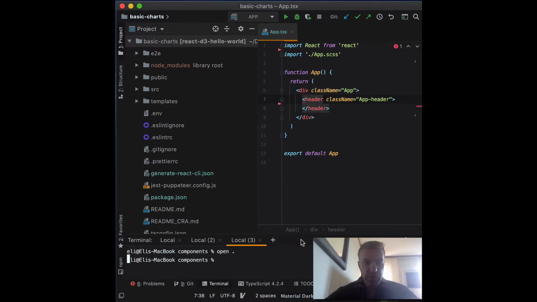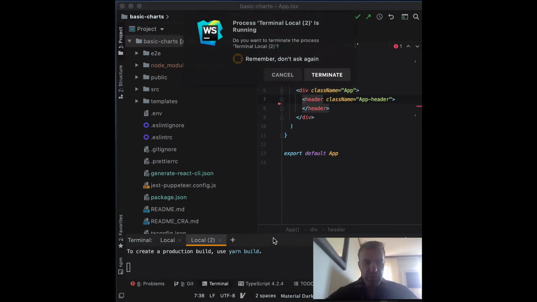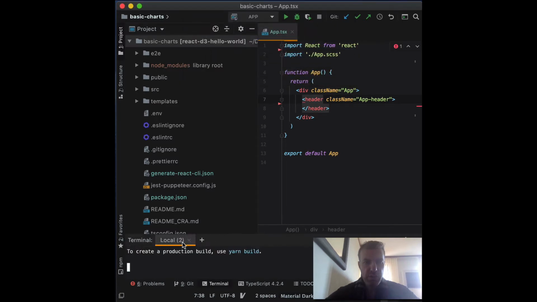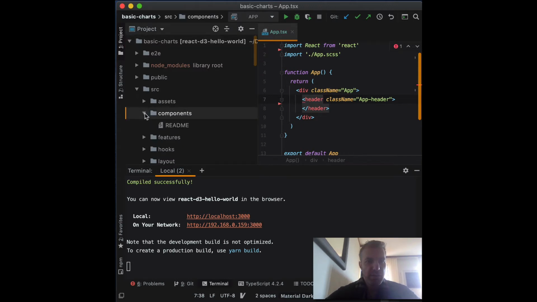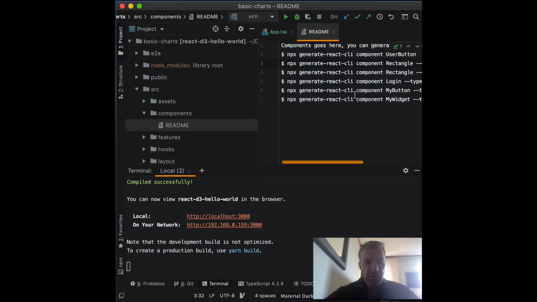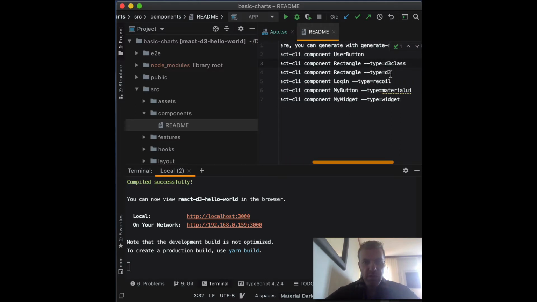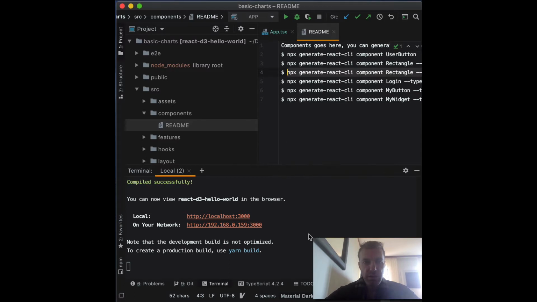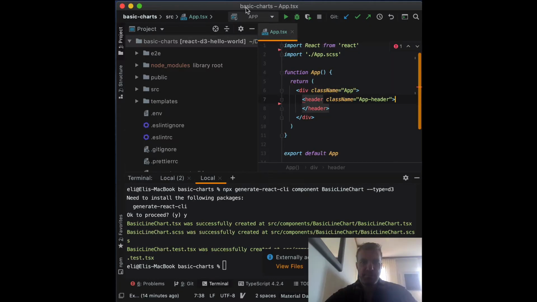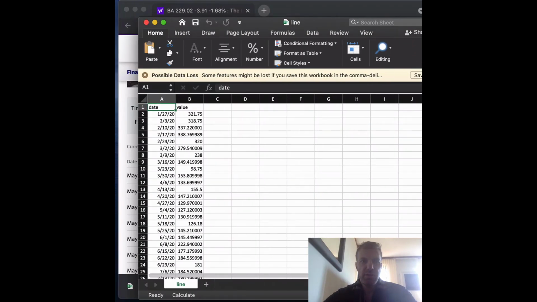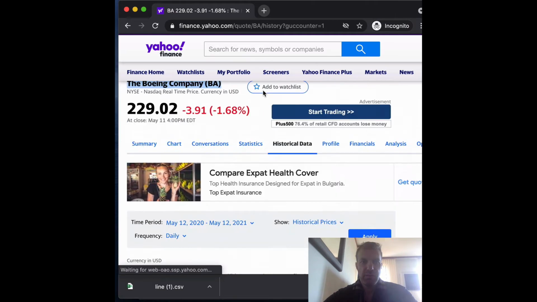chart. You can either create it on your own, or just like we did before, you can take help from our template. If you go to the component and the README file, we're going to create a D3 based component. So again, npx generate react create React app, and it's going to be a component, and let's call it basic line chart.